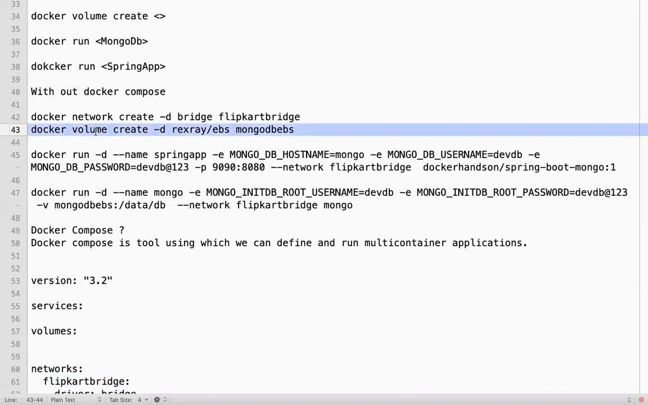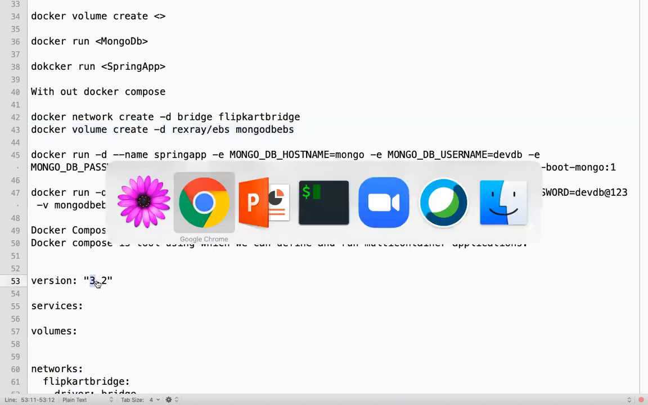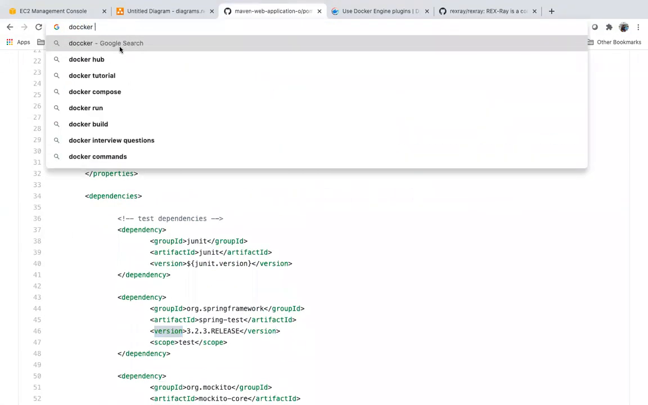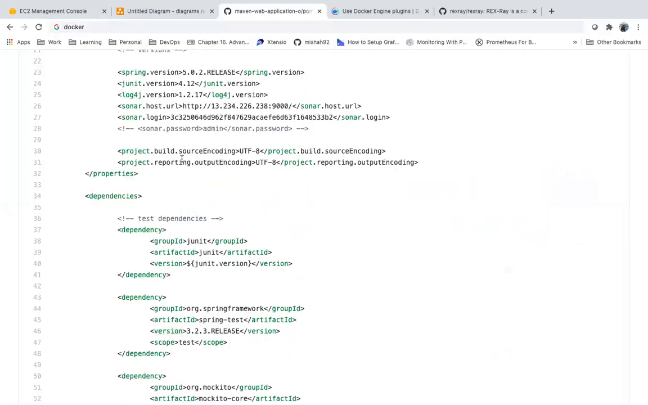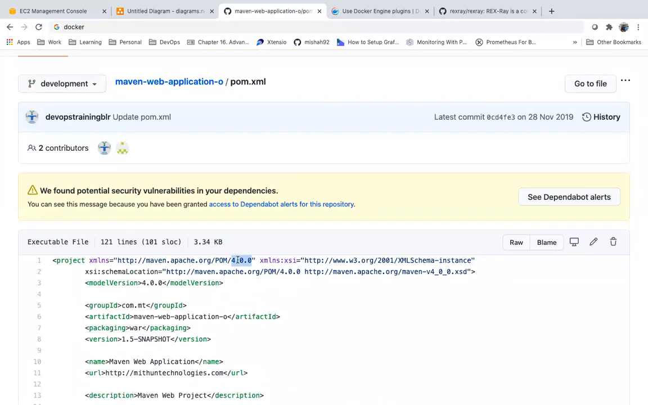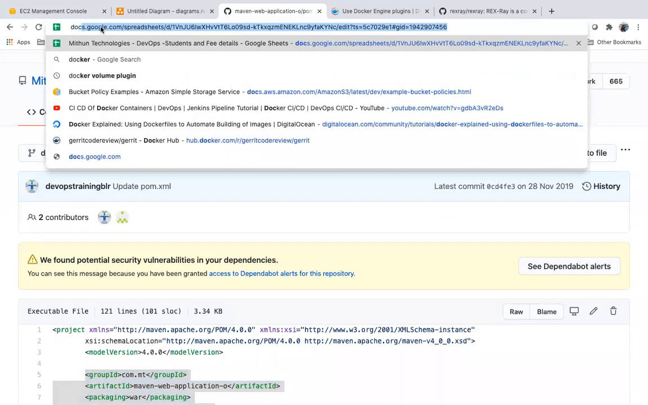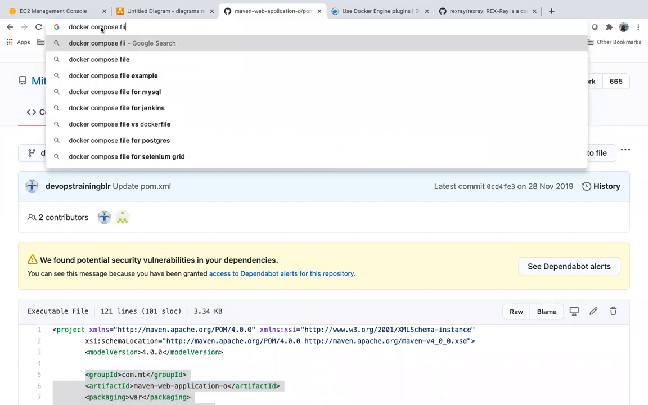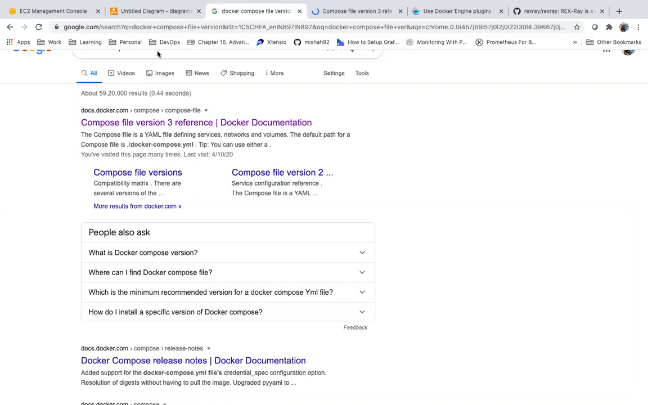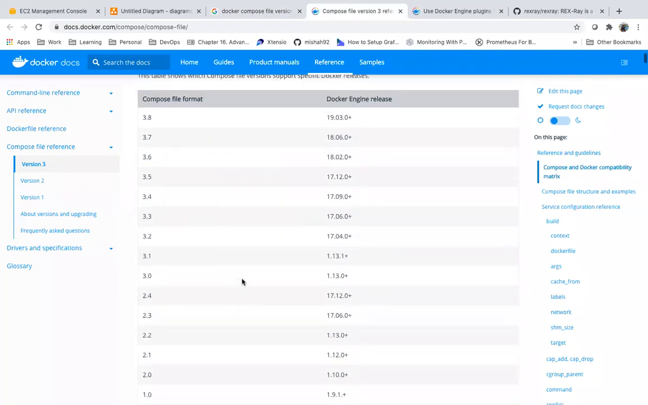Now where should I define this volume information? It is not always the same; it depends on what file format you are using. Docker Compose will have a file format, like your XML will have XSDs, right? Based on these XSD versions, your XML will be validated. Similarly, in Docker you have a Docker Compose file format version. Whatever tags or attributes I am using will be based on this. So these are the file formats for Docker Compose.